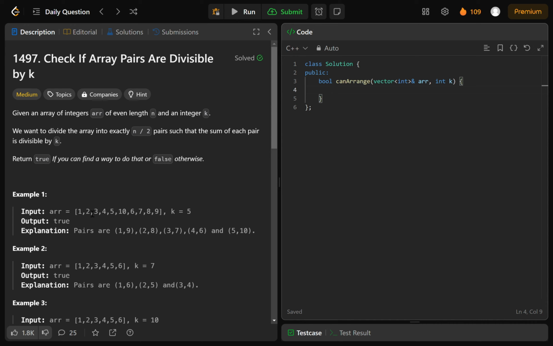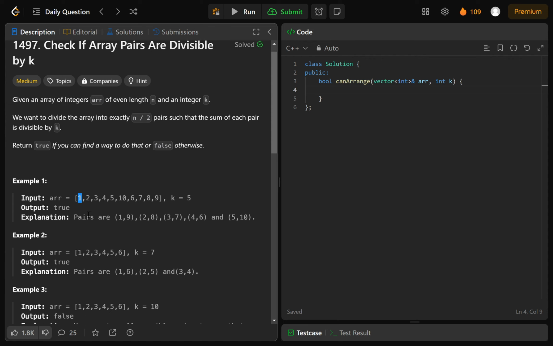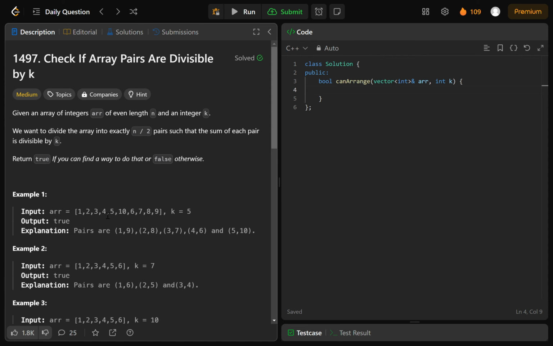For example, in this example, when we got 1, the remainder is 1. So if we get remainder 4, that means, no, we will count the remainder. So we will count the number of elements that have remainder 1 and the number of elements that have remainder 4. If these counts are equal, then the array can be divided into pairs after checking the rest of the elements. For example, if there are 2 1s and 2 4s, that means we can add 1 plus 4 and then 1 plus 4 again and make 2 pairs.